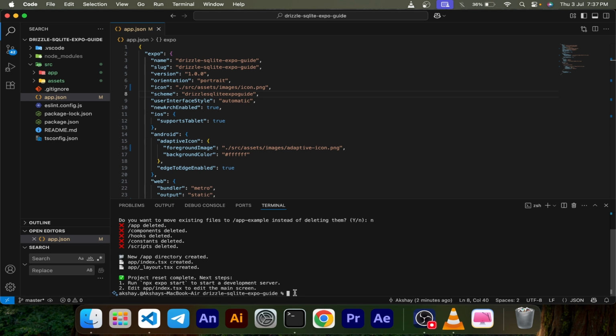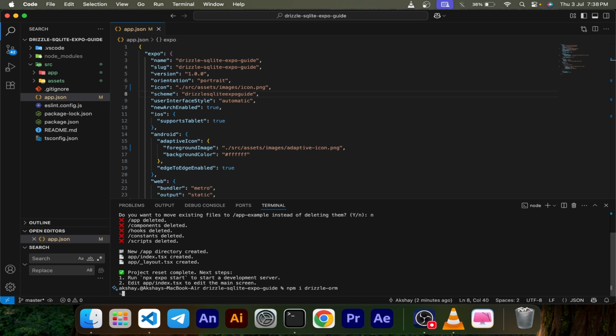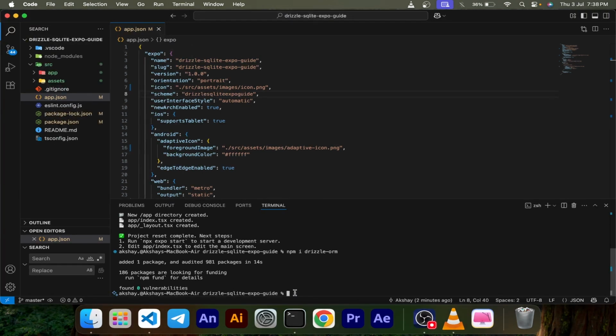This Drizzle ORM is used at runtime in your application, and it helps you interact with your database, like reading your database, updating your database, or making deletions in your database. So let me quickly install this library, which is Drizzle ORM. So Drizzle ORM is installed.